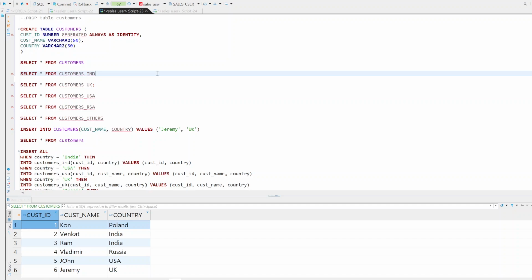This video will try to understand what the insert all statement is in Oracle database. Let me give you a little background. What is insert all? Insert all is a specific feature provided by Oracle database, and usually this feature is used when we want to select the data from a source table and then insert into multiple target tables at a time.